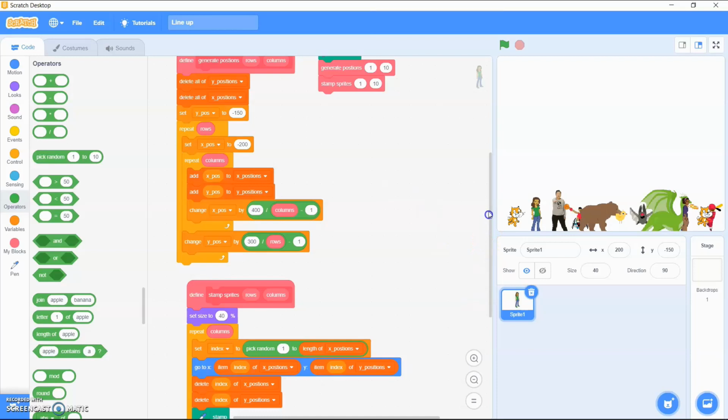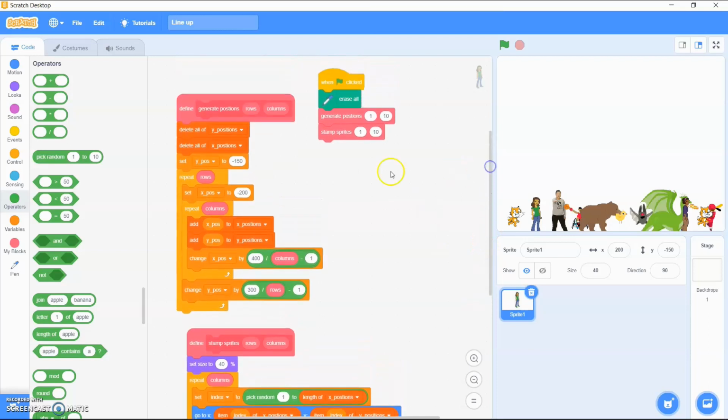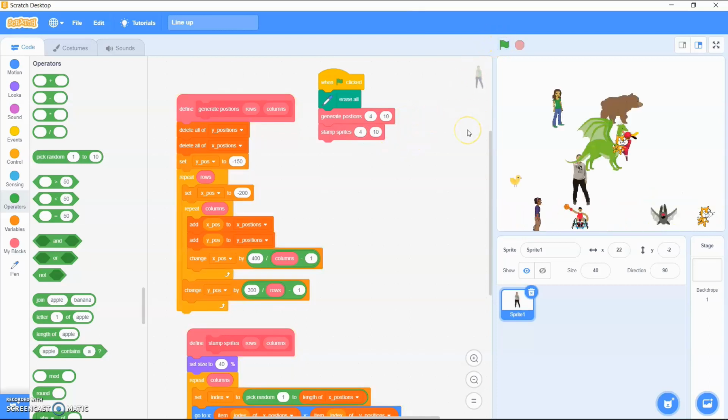So in the when green flag clicked, change the numbers to 4. Same as here, 4. So run your code now. So we click it, and you should see that they appear in random spots. You won't get a neat grid of stamps. This is because right now the stamp sprite block only runs for the total number of columns. So change your stamp sprite script so that it repeats enough times to stamp the complete grid of sprites. So it has to fill the stage.